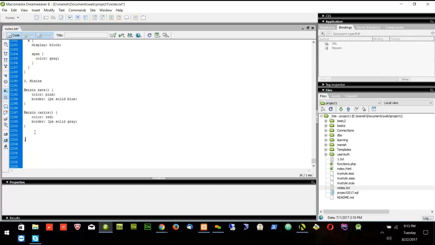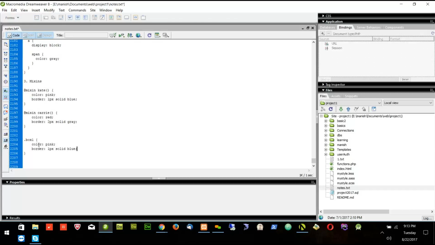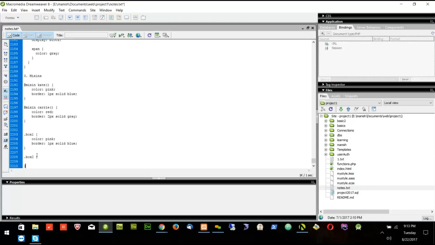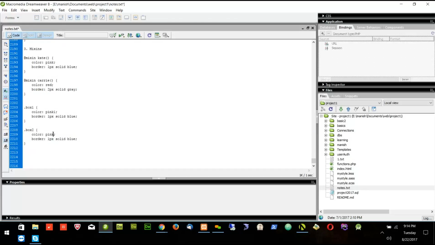Let's say I have a box 1 as a CSS or Sass selector, and here I want to call these two properties. So I can write these two properties here. But let's say I have another one as box 2, and I want the same properties here also. That means I'm duplicating the code two times, one time here and one time here. Tomorrow, if I want to change, I have to change here also, and here also. That means my work is increased two times.